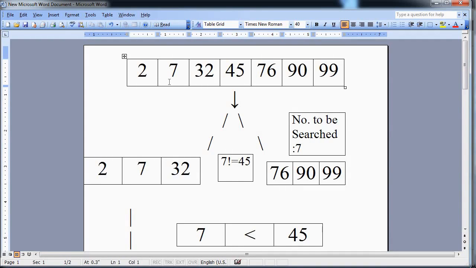So as you can see, I have given 7 numbers: 2, 7, 32, 45, 76, 90 and 99, and the user wants to search number 7. So basically the system will look for the number which is at the center of that order. In this case it will be 45, because it is at the fourth position from both sides, from the left side and from the right side. Now the system will check that number. So 7 is not equal to 45.